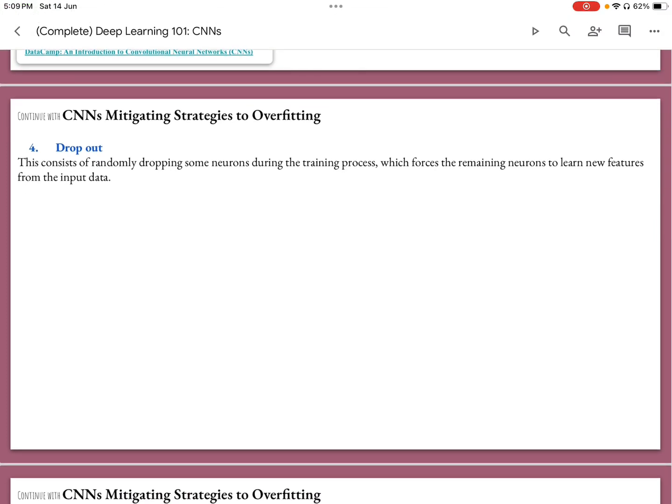Another good strategy in mitigating overfitting is dropout. Basically, dropout consists of randomly dropping some neurons during the training process. And we do that to make sure that the training model learns new features from the input data.